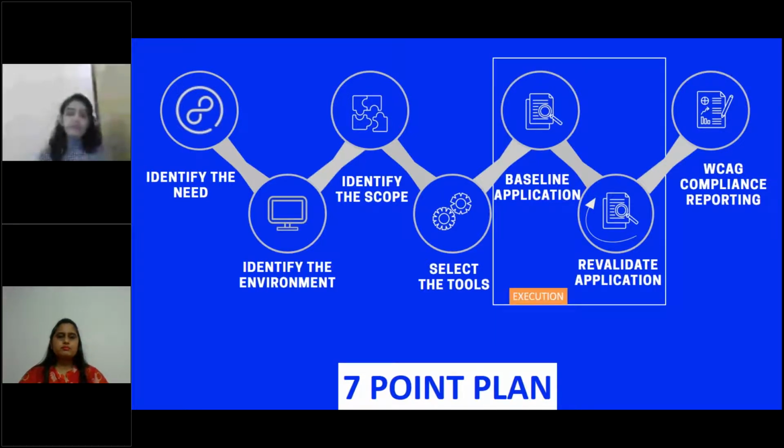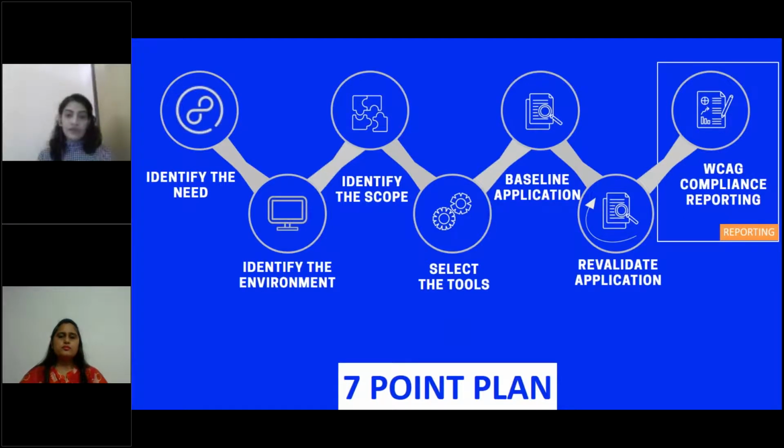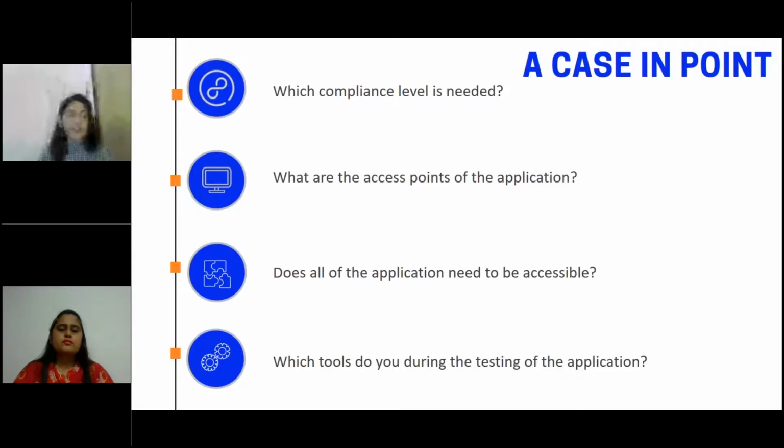Now, further, I think to elaborate on the 7-point plan, we can pick up a use case, and I think that's the best way to drill down on the planning phase. So, Moksha, if you could jump in here and take a recent use case that you've worked on and explain the planning phase to us.